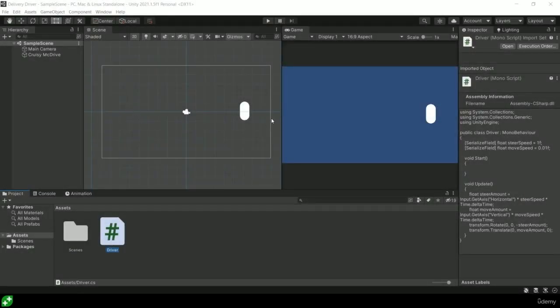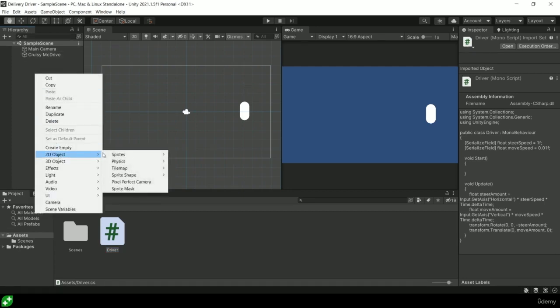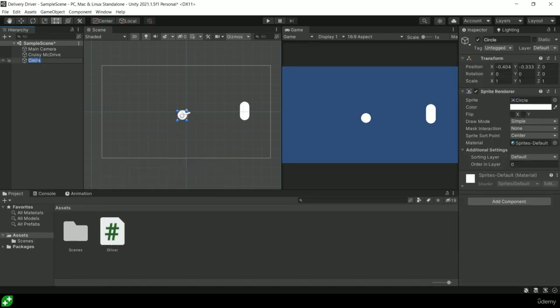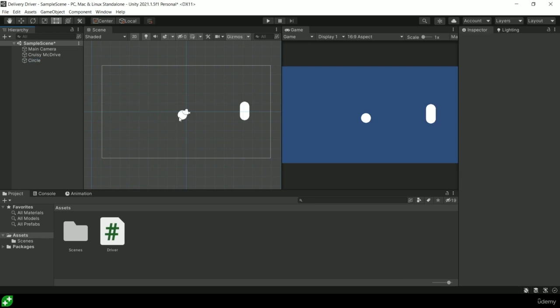So a little micro challenge for you here. Add a new sprite into our scene, which is a square or a circle. Okay, so over in our hierarchy, right-click, 2D object, sprite. I'm going to add a circle, I think, and then give us a chance to name it. I'll leave it as circle for the moment. I'm not exactly sure what it's going to be yet.